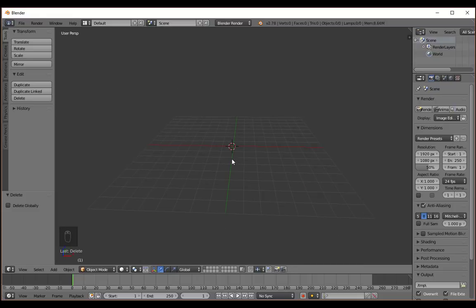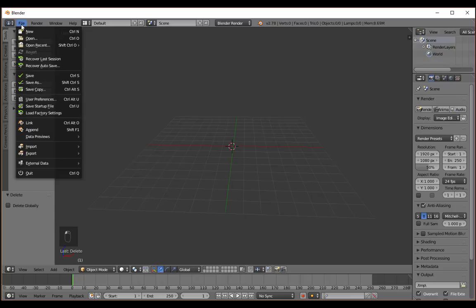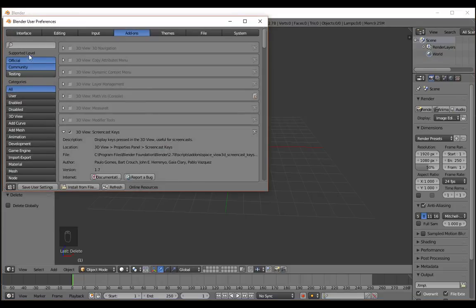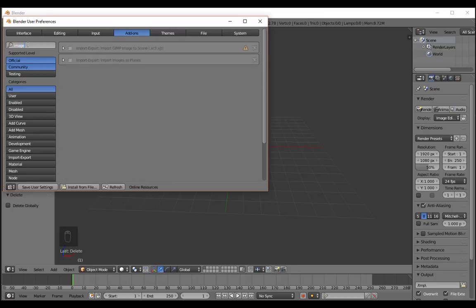Now, before we get started, we do need to turn on an add-on that Blender already has. So we're going to go up to the top, go to File, and then User Preferences. And up here is a search box. We're going to type in Images. Should only be one: Import Images as Planes. It's currently grayed out. We're going to check it like that. That's all we need to do.